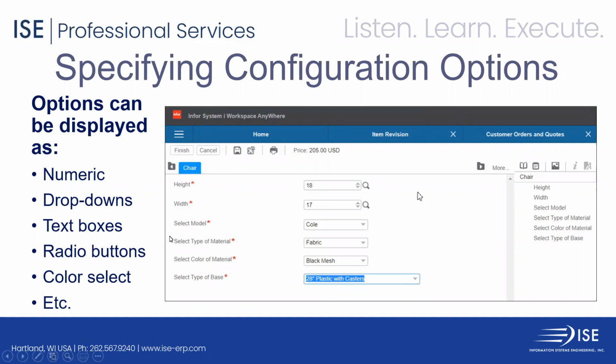But CPQ can also display text boxes that receive text, and radio buttons, very popular for the allowable options for a particular configuration option, the allowable responses. You can have little samples like you saw on that table. We'll see another one here for colors. And there's other ways to present the items in the CPQ configuration questionnaire as well. So it's very flexible, the type of interface that you get with CPQ.